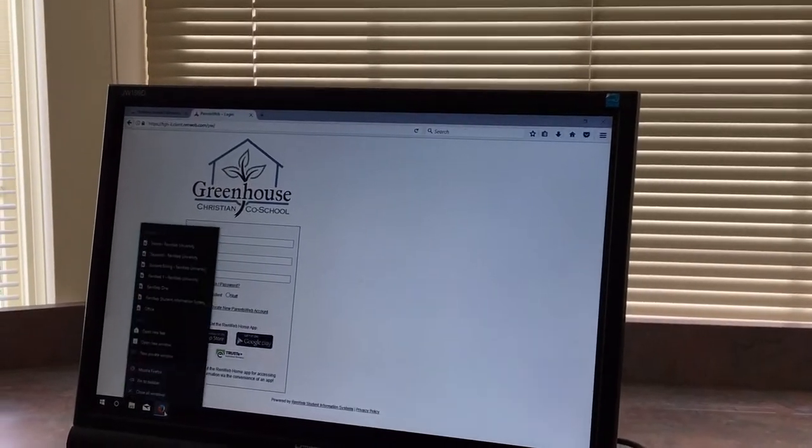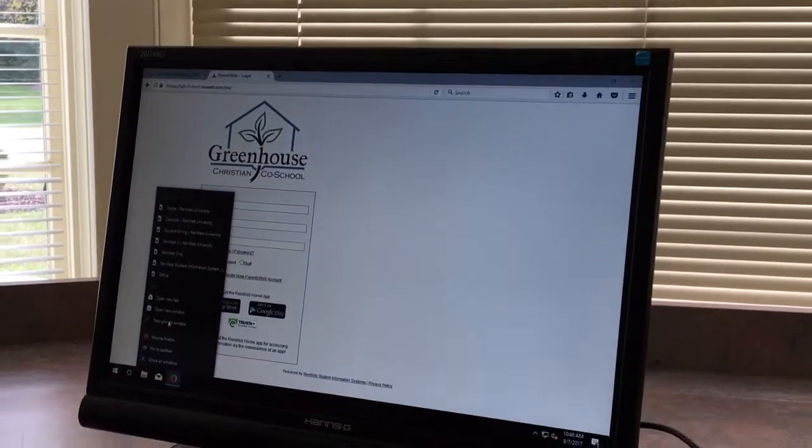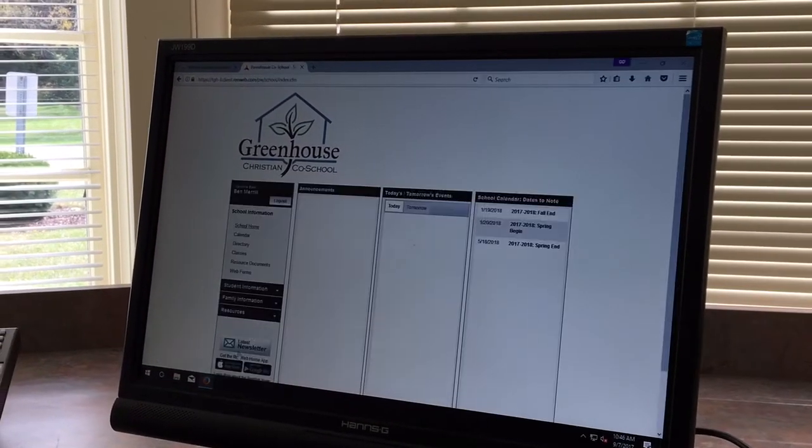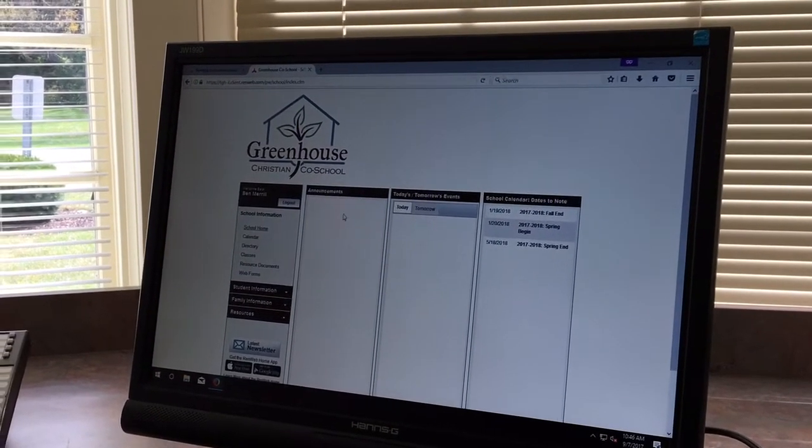It wasn't working, so I went to a new private window. I'm in Firefox. Entered my credentials again, and it logged in. This is the parent login screen.